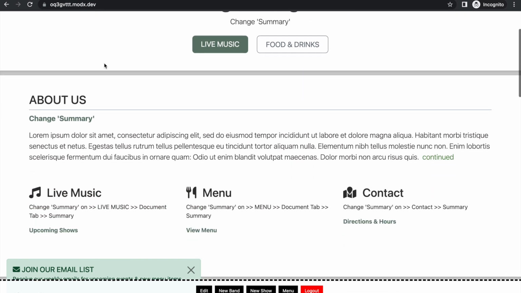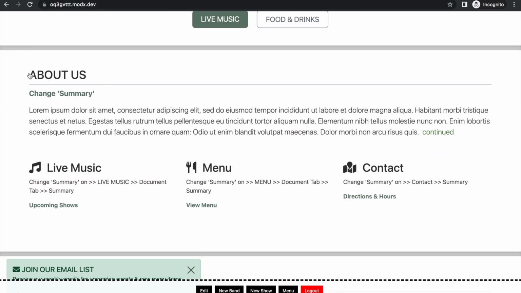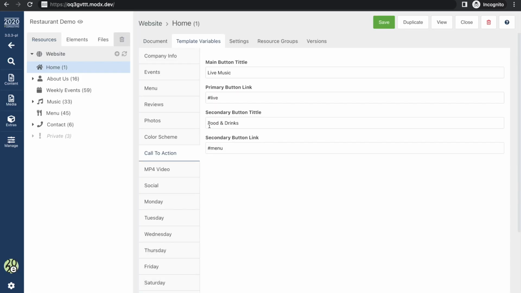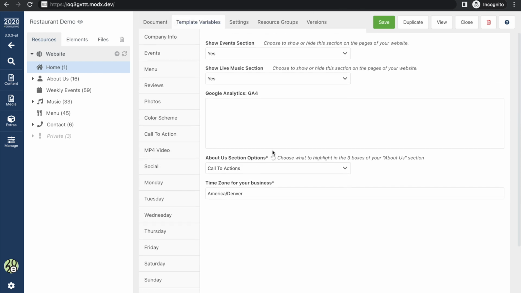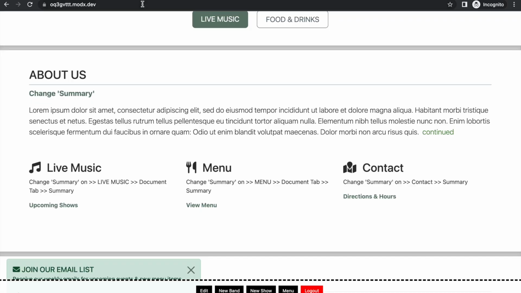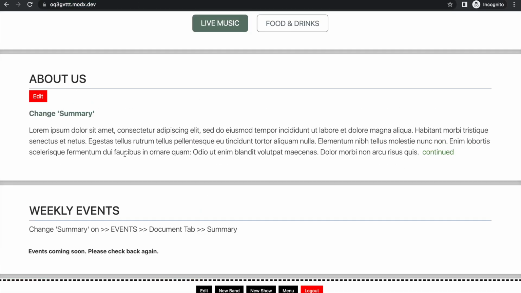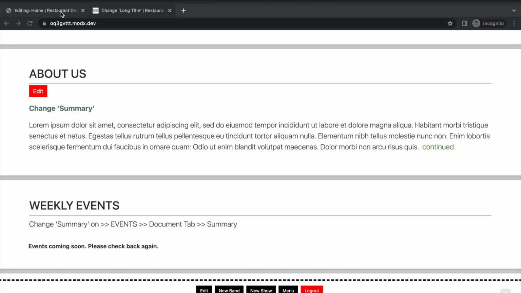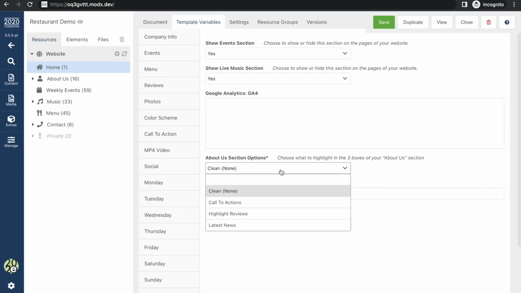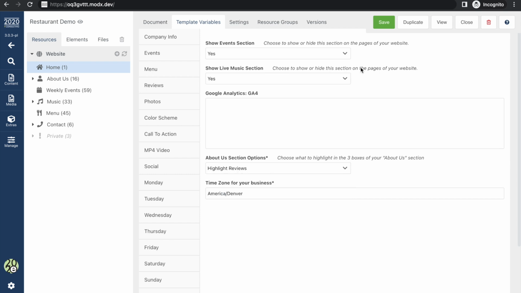And then moving down, we have the About Us section. And you have a summary of your business here. And then you have the option to have additional calls to action here. So let me show you how that works. If we go to the settings down here, we can choose calls to action, or we can do clean. If I do clean here and hit refresh, this just now goes to About Us, and that's it. And it takes away those other parts. Or we can go into the calls to action, which we just had, or we can do highlight reviews.